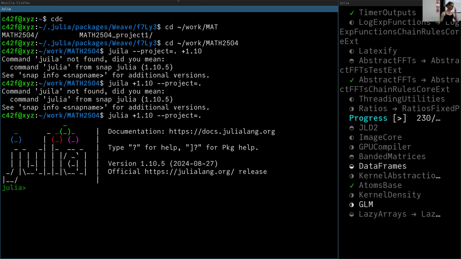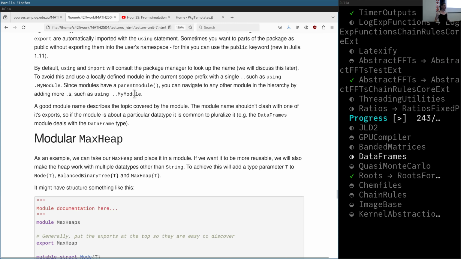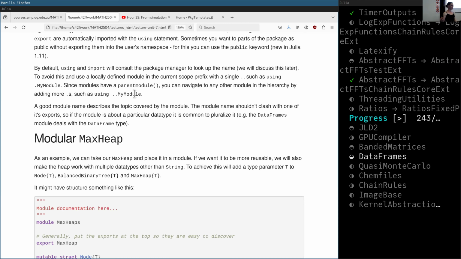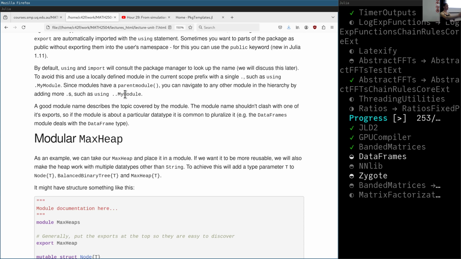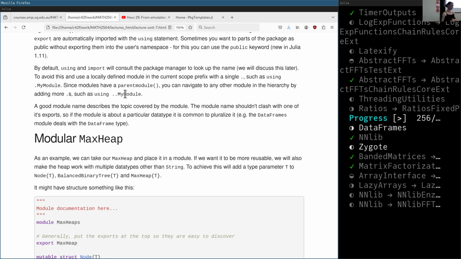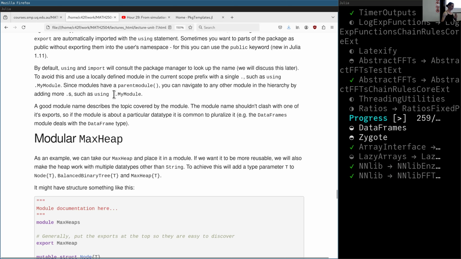Oh yeah, so I talked a bit about how you can navigate the module hierarchy. Modules can have other modules inside of them. If you want to use something from the parent module, you can use those dots like I was talking about. So you can go using ..MyModule. That means one module up in the hierarchy, basically. Think of it like directories, I guess. The number of dots.